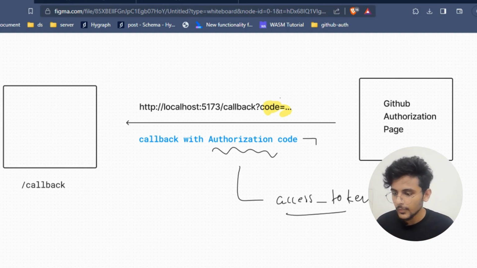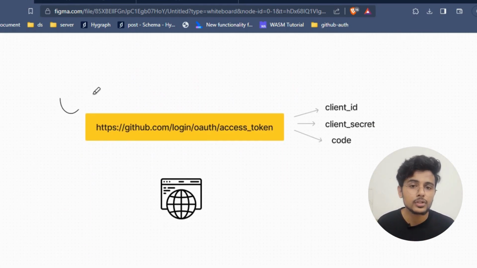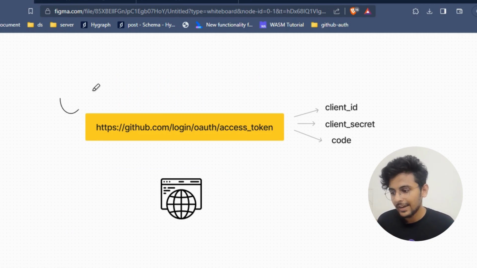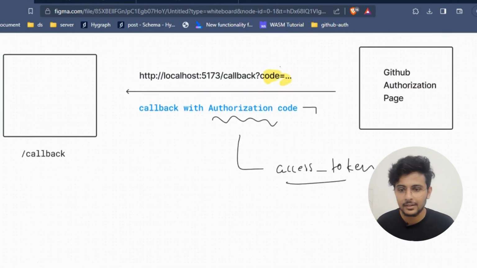Okay, so this is the URL where we'll make a post request. Why we are making post request? Because we are generating something. Okay, so once we have access token, we'll store this access token to local storage of our browser. Why we are storing access token to local storage? Because we obviously not going through this process again and again.